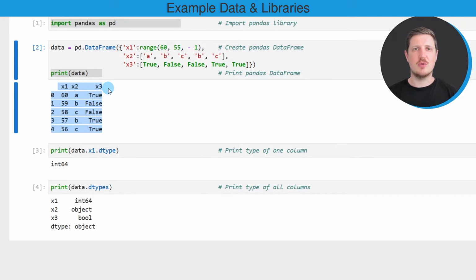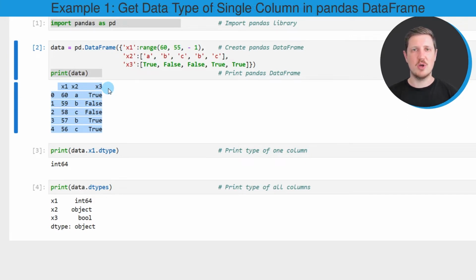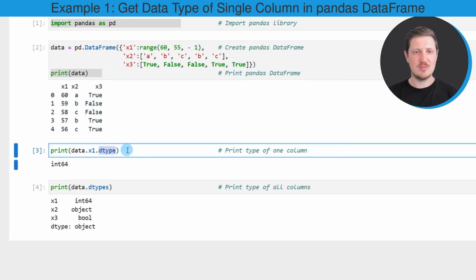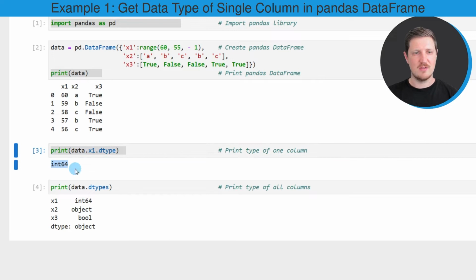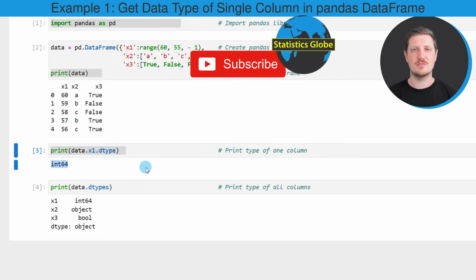Now let's assume that we want to print the data type of only one of these columns in Python. Then we can use the dtype attribute, as you can see in the next line of code. So in this case I'm specifying that I want to use the column x1 from our data frame, and then I specify that I want to return the data type of this column below the code box. So after running this line of code, you can see that the value int64 is returned, and this indicates that our column x1 is an integer.